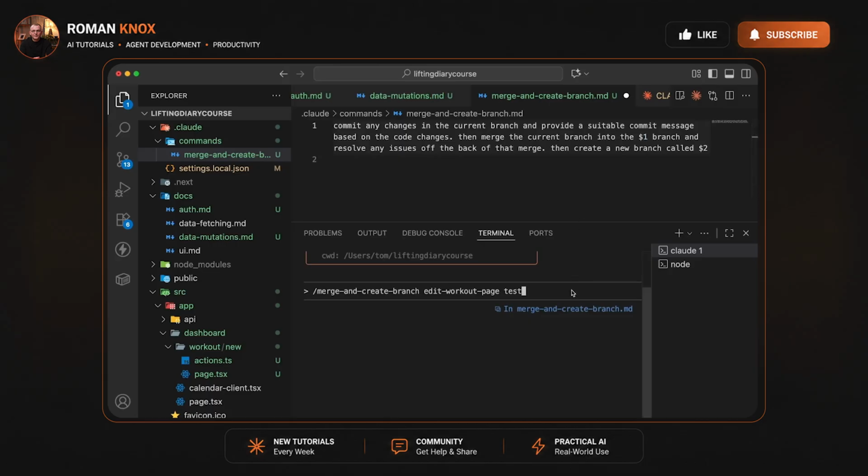So in this case then, when we run our custom slash command, it would look something like this. So we have our 2 arguments here. So the first argument to our merge and create branch is main. So main would be referenced by the $1 here. So we would say, then merge the current branch into the main branch and resolve any issues off the back of that merge, then create a new branch called edit workout page.